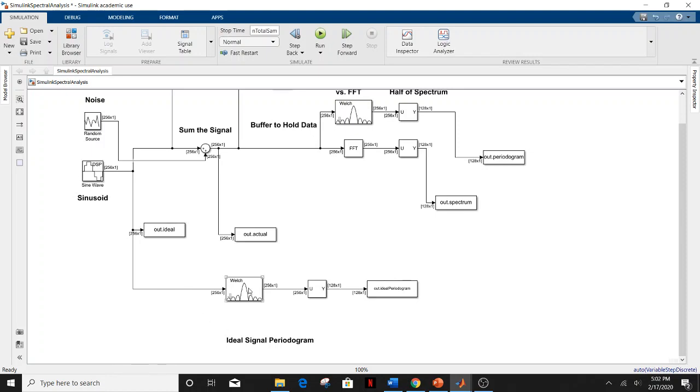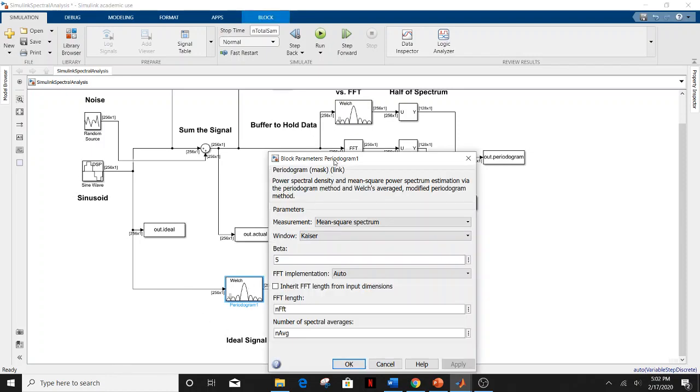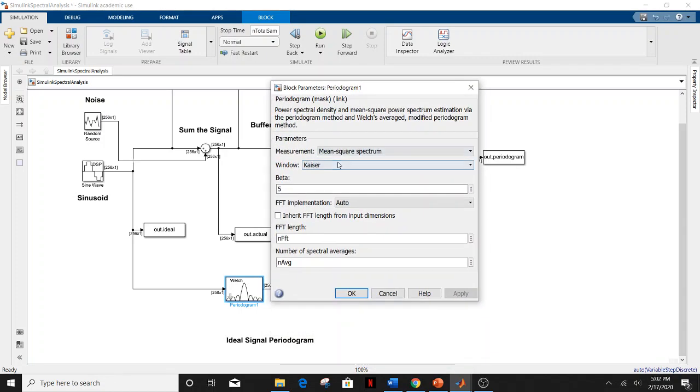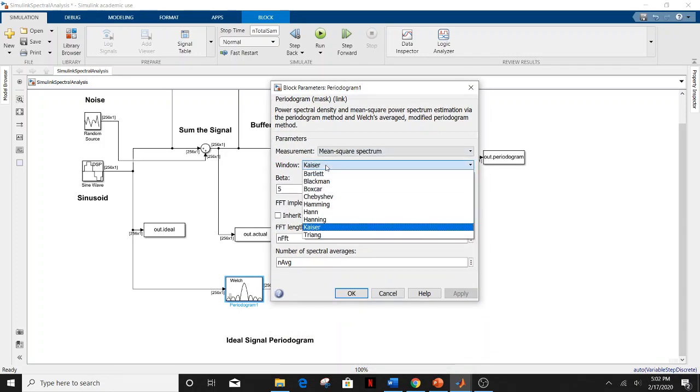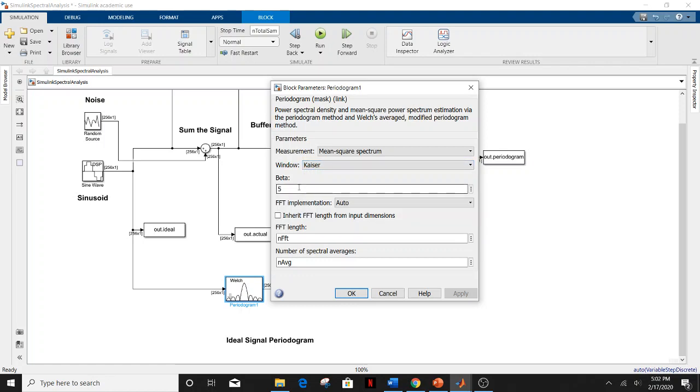So what it's going to do is, if we open it up, it's going to use some kind of window on the data. Here I'm just using a Kaiser window with the beta value of 5. It's going to compute either one of these two quantities. I have it set up to compute the mean square spectrum. So what that's going to do is take several FFTs of consecutive frames of data, and here I have specified it's going to take n average frames, and it's going to compute the FFTs of those each individually.